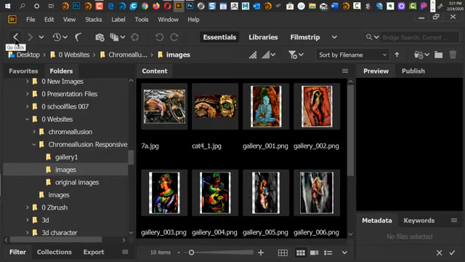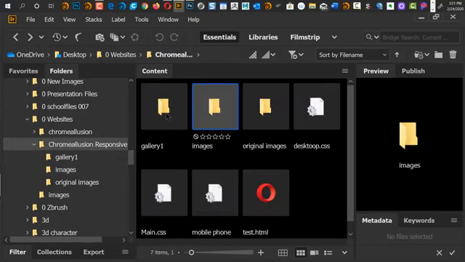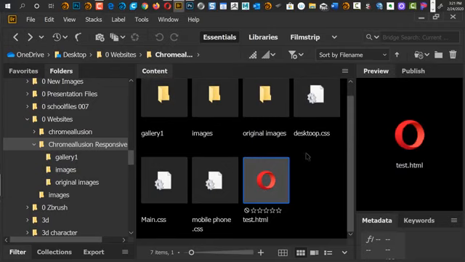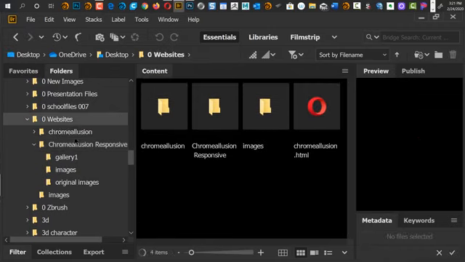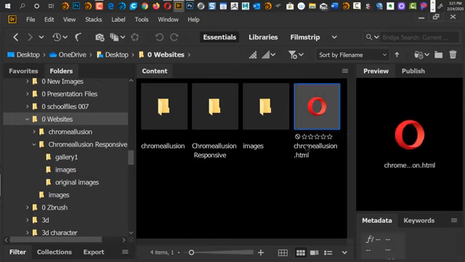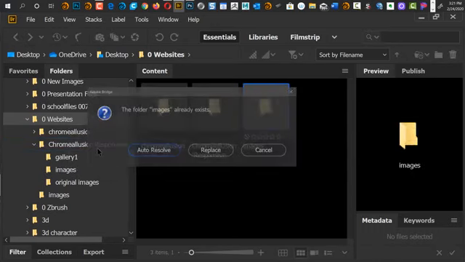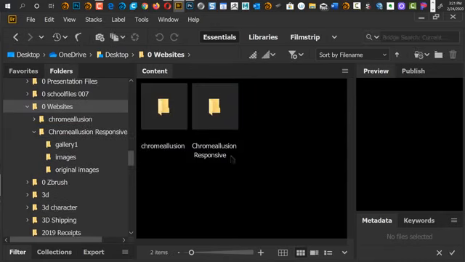All right, and if we go back, you can see the gallery 1, as well as my HTML. Let me go back to the websites. I forgot to bring in the Chromolution HTML. I'm going to just drag that on over to the responsive. There it is. And then, just to be safe, I'm going to drag this on over to the responsive as well. It's going to say auto replace. Let's go ahead and just replace everything.